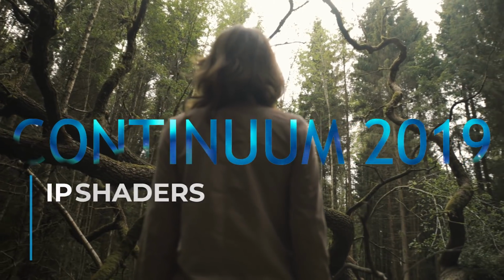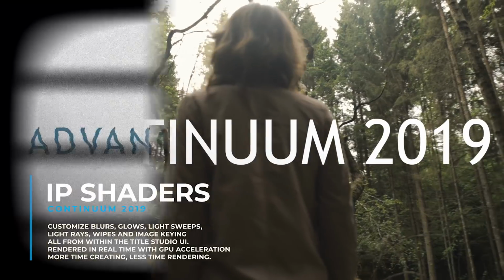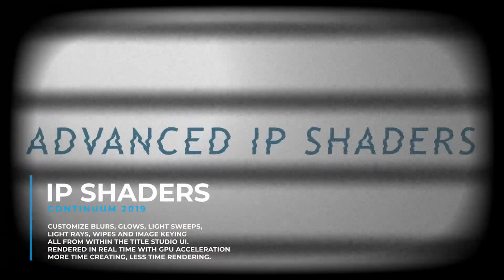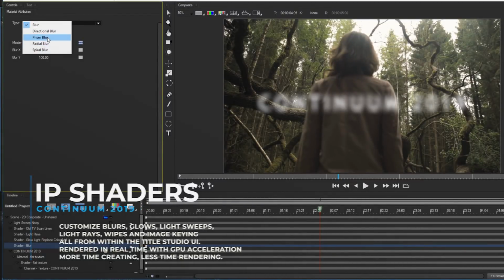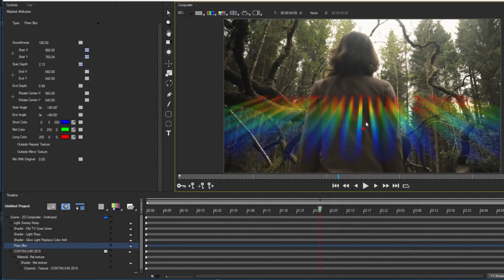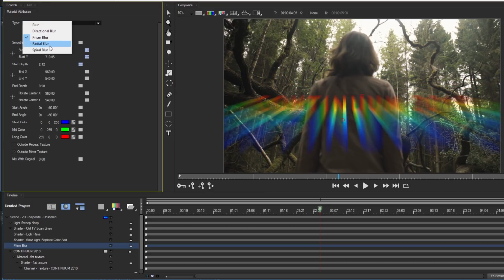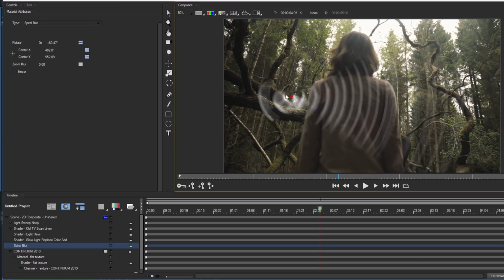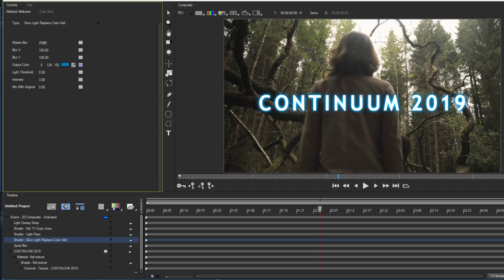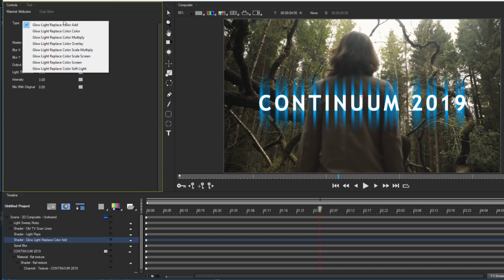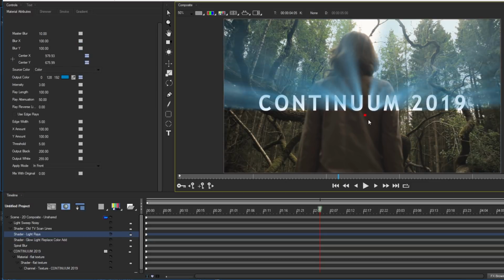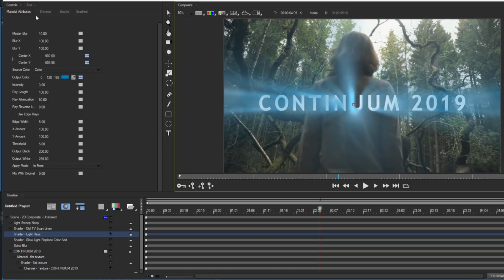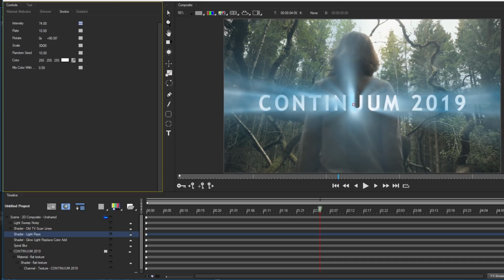IP shaders are a brand new series of visual effects that allow for real-time image processing right from within Title Studio with Continuum 2019. IP shaders provide users with the ability to customize blurs, glows, light sweeps, light rays, wipes, and even image keying right from within Title Studio without the need to add them later in another composer. These shaders can be applied globally by adding them to a scene container or directly to an individual text or other object in the scene. IP shaders render their effects in real time on the system's GPU, bypassing the CPU pipeline so users spend less time rendering and more time creating.